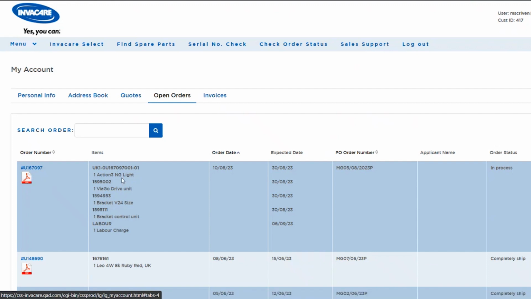The items column will show you all of the items on the order, the date the order was processed, the expected delivery date, the purchase order number, which is your purchase order number, the person in our customer services team who processed the order, and the current status of that order.